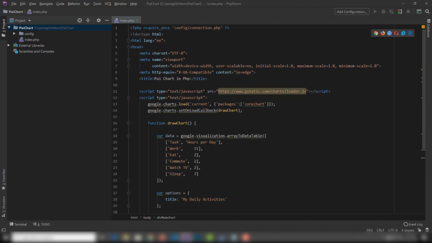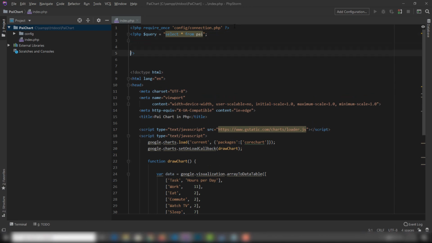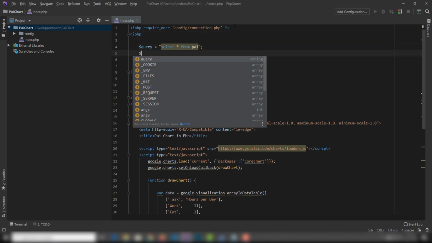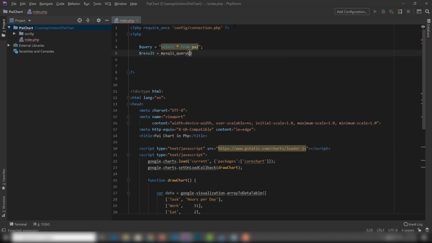So the first thing, you need to write the query on a variable. I'm going to use query. Query is very simple. Select star from your database table name, like pie, right? And you need to assign the data inside the variable. The first variable you need to pass two parameters. The first one is a connection, and second will be query.